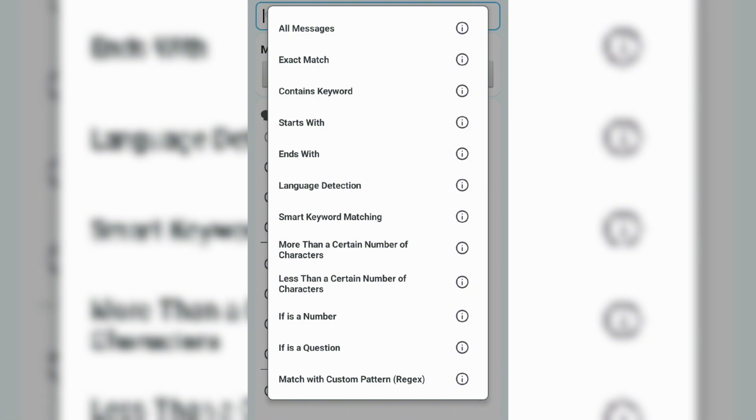Message longer than a certain number of characters. Example, longer than 100 characters applies only to long messages. Message shorter than a certain number of characters. Example, shorter than 5 characters applies to short replies like okay or yes. Message contains only numbers. Example, 1, 2, 3, 4, 5, 6. Message is a question, contains question mark. Example, do you offer delivery?